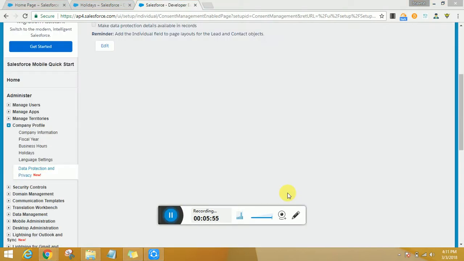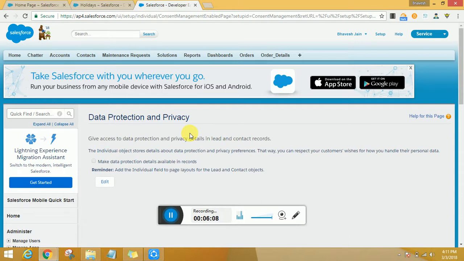Alright, continuing, we have the last option called data protection and privacy. This is a new feature that is being added by Salesforce. So this gives us an option, if at all you want to give access to data protection and privacy. This was majorly because of a few countries having a privacy model, so that when the records are being shared across on reports, etc., they should be maintained very securely.